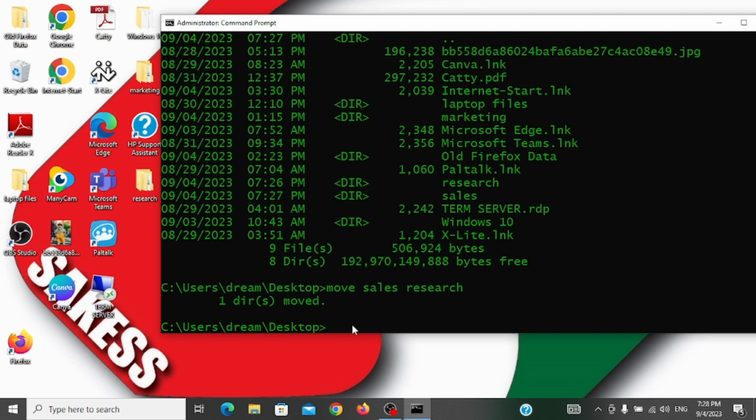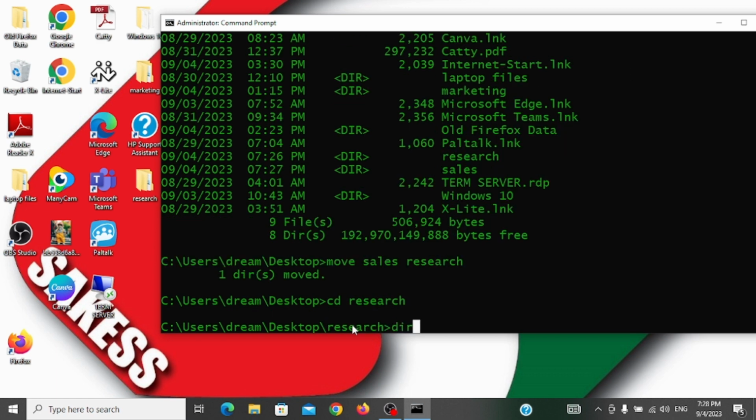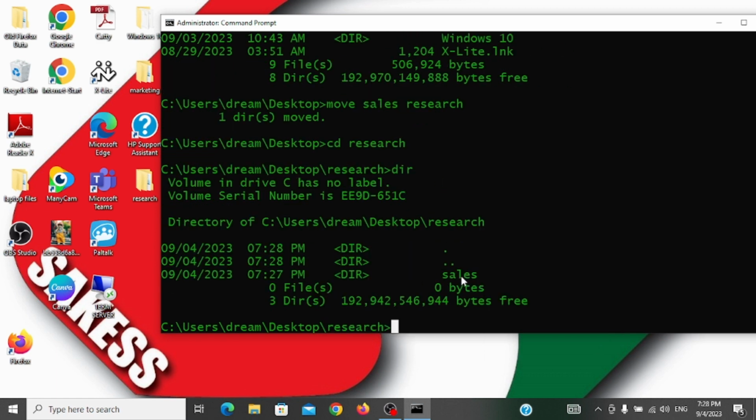If I do cd, change directory to research, and I do dir, you see the sales folder in the directory. Now I want us to use the command to hide the items in the research folder. I want us to hide the sales folder in the research folder, so that when you open the research, you don't see any folder unless you unhide them.